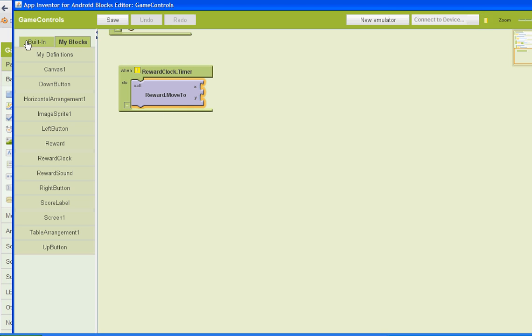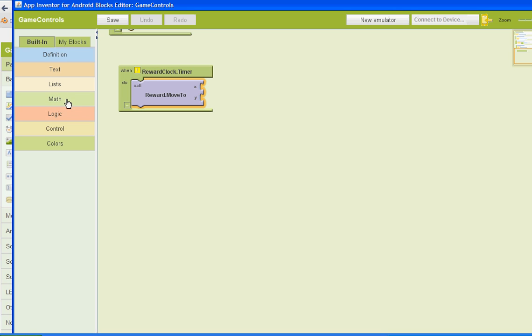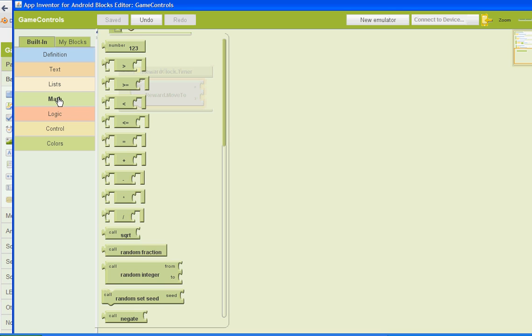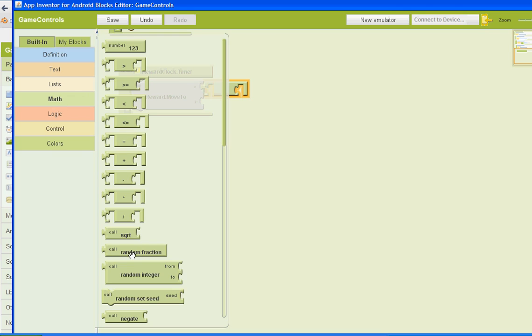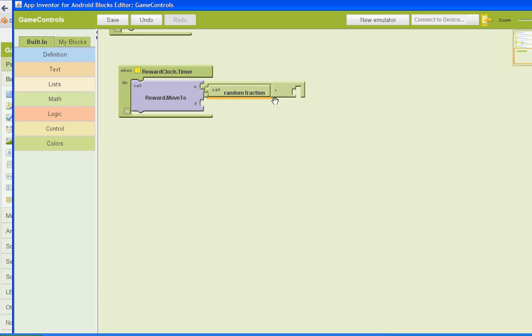And this is similar to what we've done in the mole mash. So we're going to go to built-in and go to math and get the multiplication and drag it out onto the X. And we're going to go back to math, and we're going to find where it says call random fraction. So we're going to multiply a random fraction by the difference of the canvas width and the reward width.